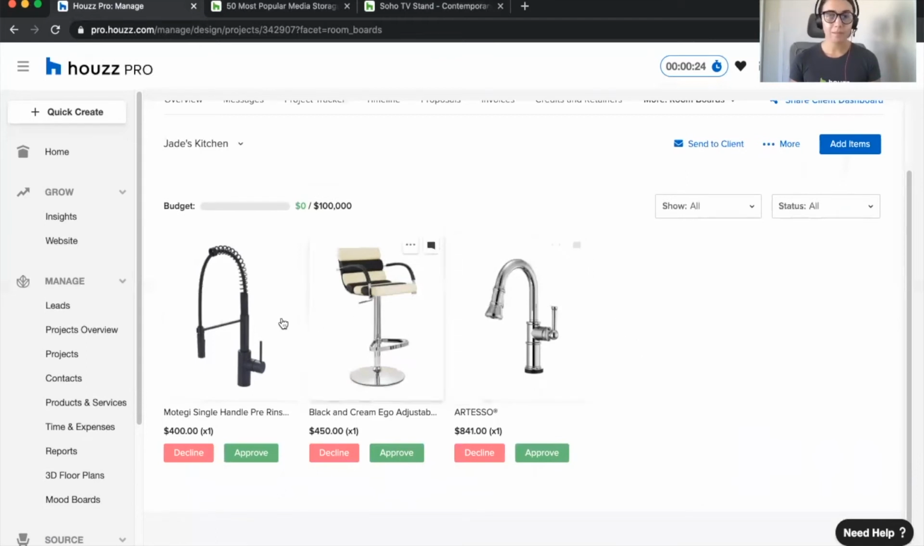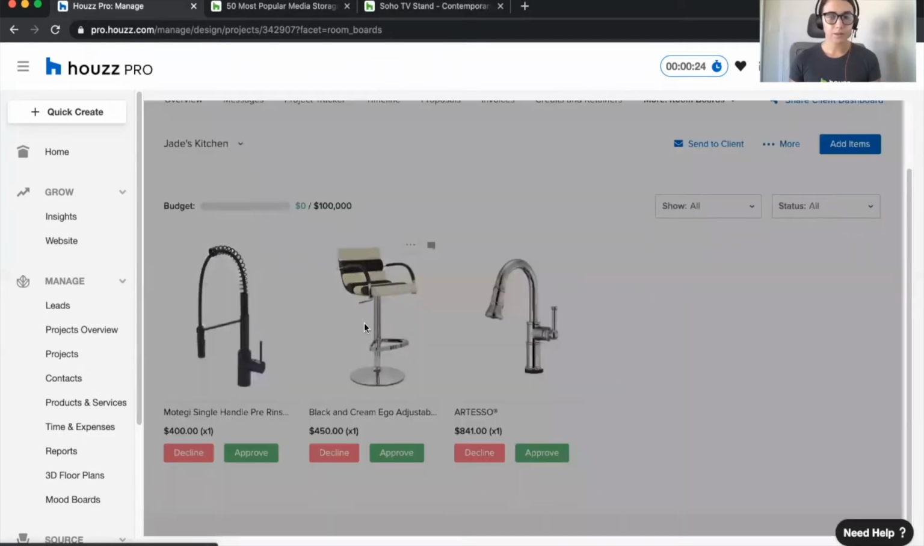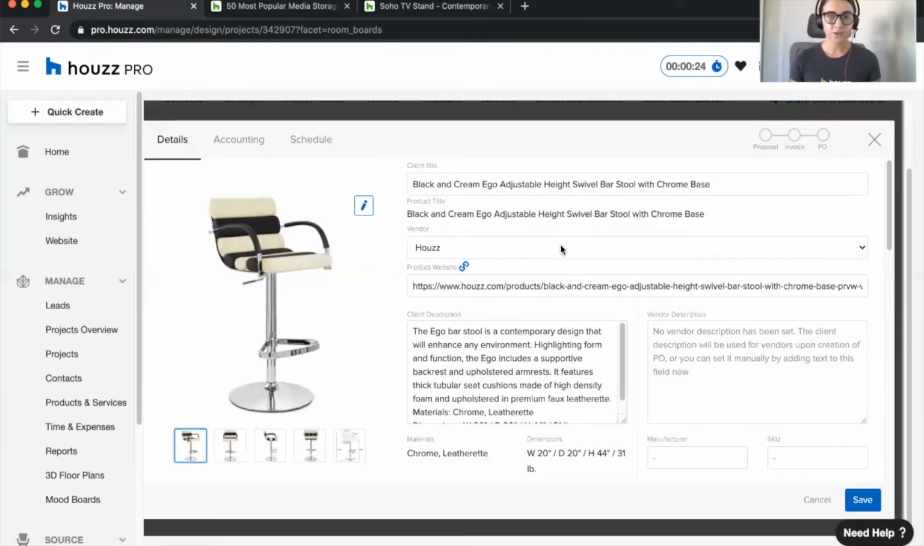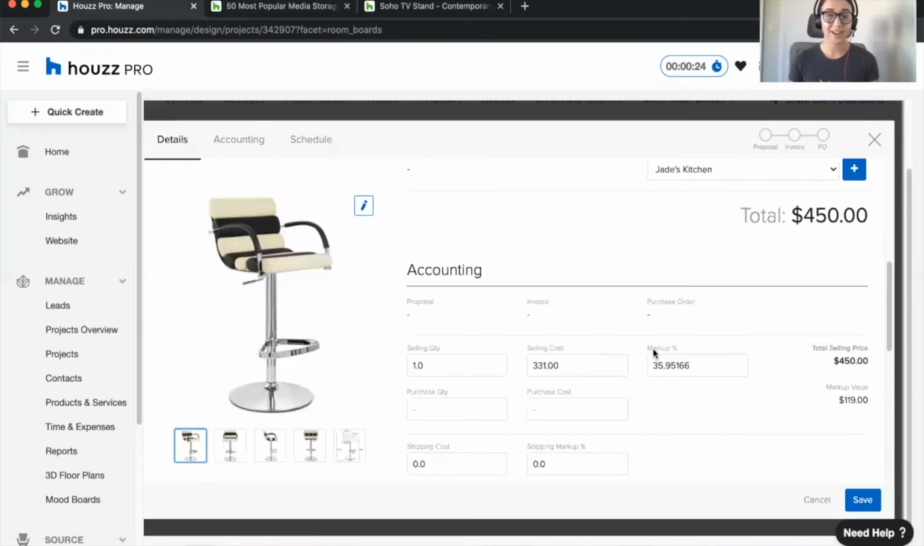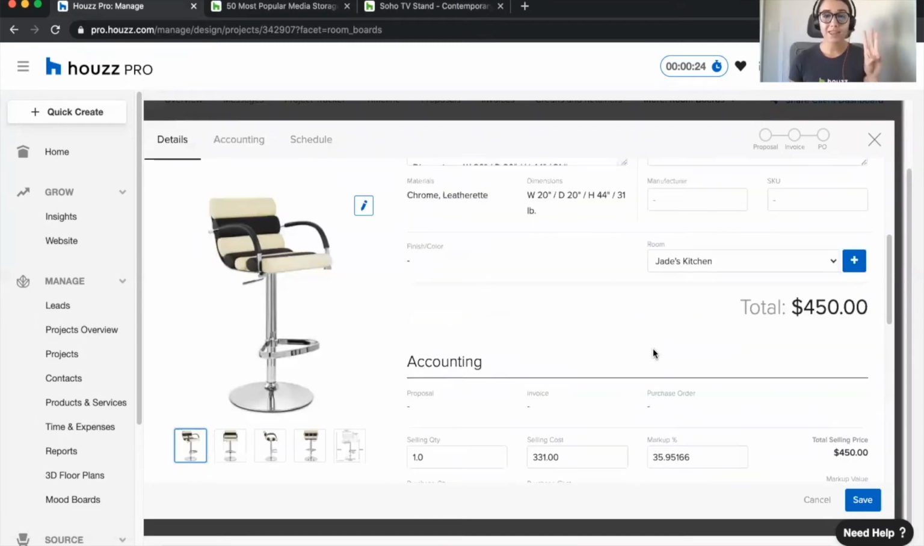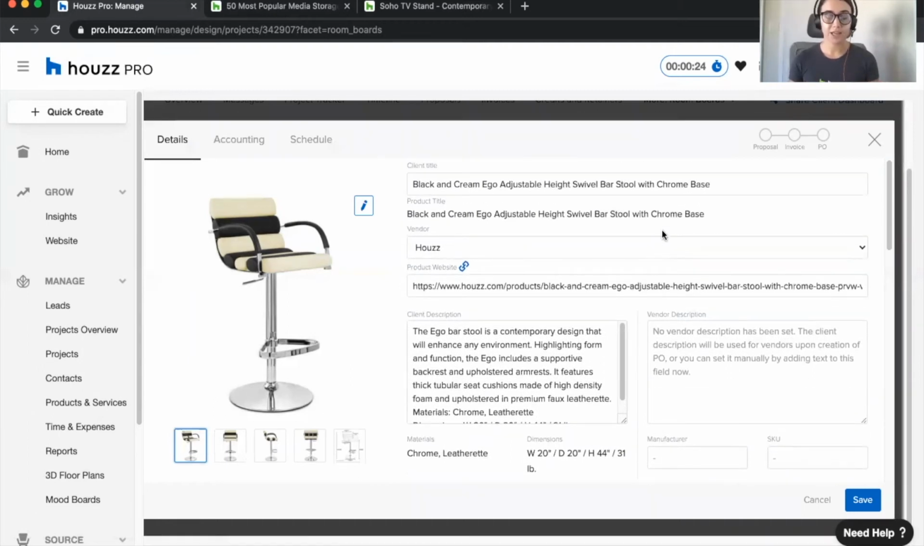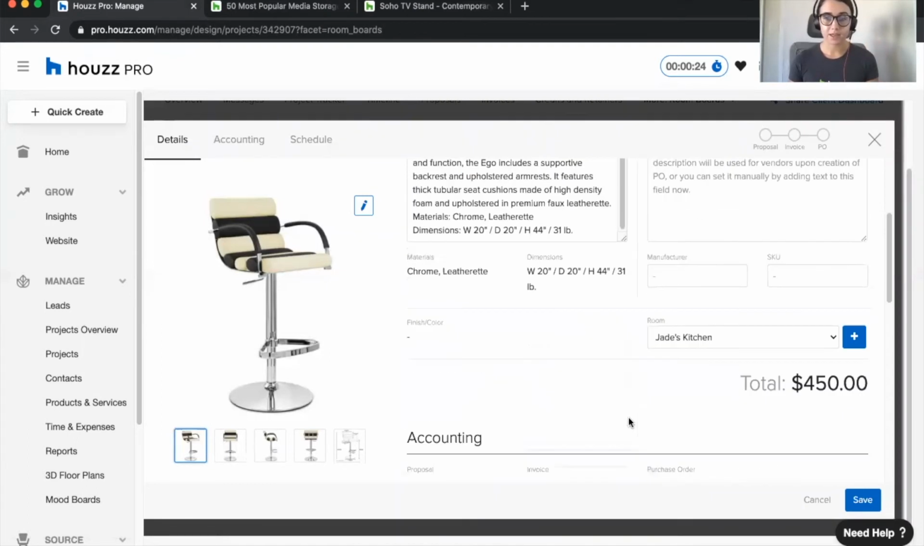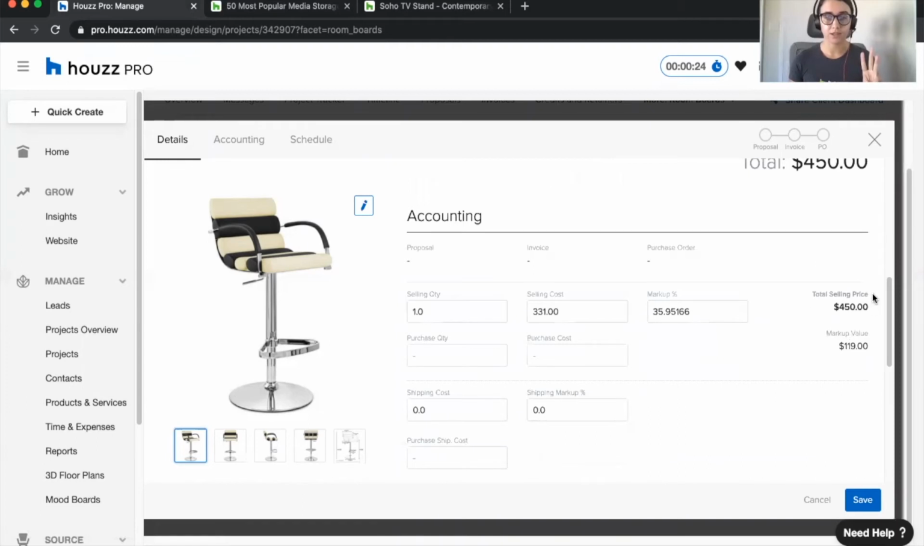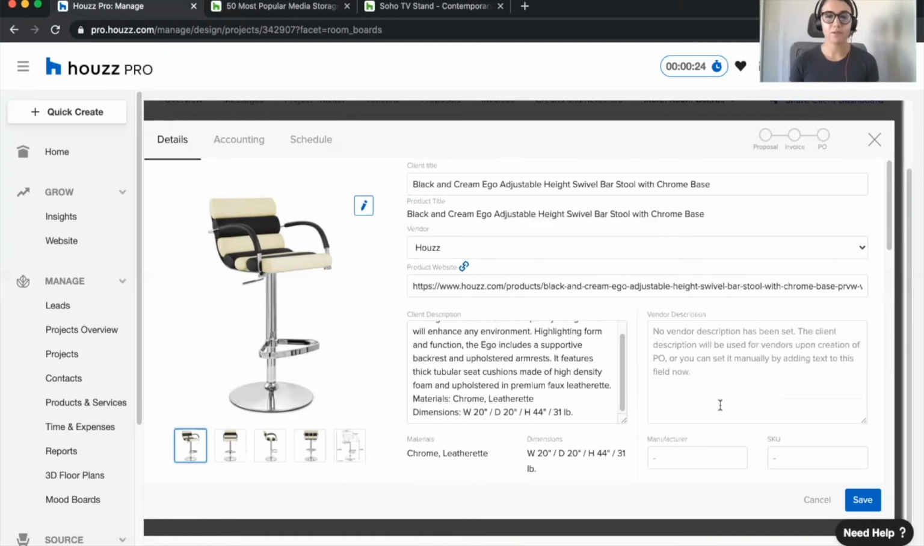Now I'm going to go ahead and make some edits because I may be marking these up. I'm going to click on this stool. And here you can see I have a ton of information. However, the only three things that you need to be aware of before sending it out is that your client will be able to see the title, the description, and number three is our total selling price. So the client will not see the website or the vendor, as long as that information is not included in your client title or description if you do decide to mark it up.